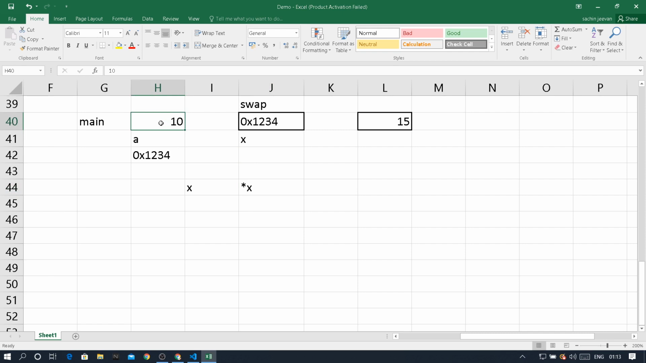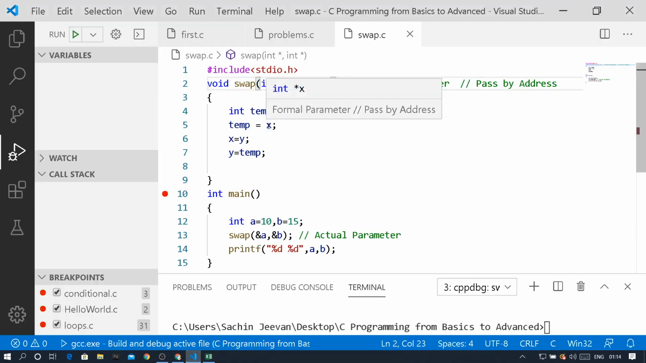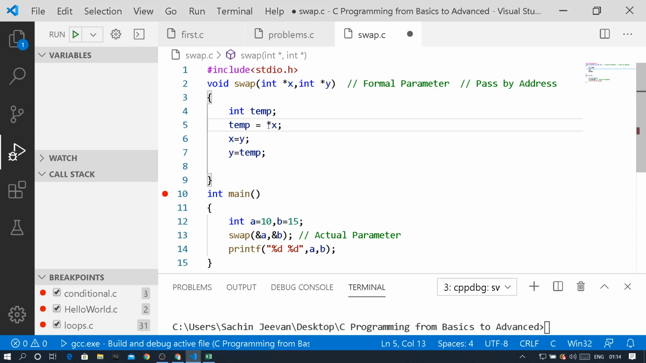So now tell me, are we going to swap the address, or are we going to swap the value? We are going to swap the value. If you want to get the value, what do we need to use? We need to use star. We are not going to swap the address. We are going to swap the value which is in the address. So in here you cannot use x. You have to use star x. So wherever x and y are used, change it to star x and star y. I will not say that it always has to be used with star. No, whenever you want to access the value, then go with the star operator.